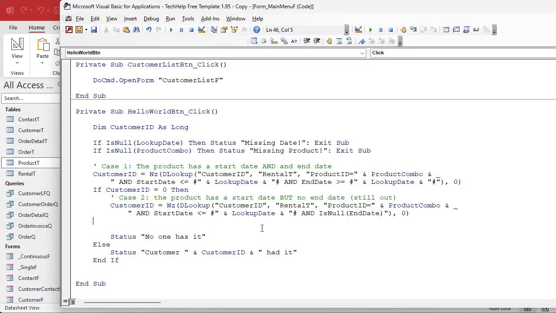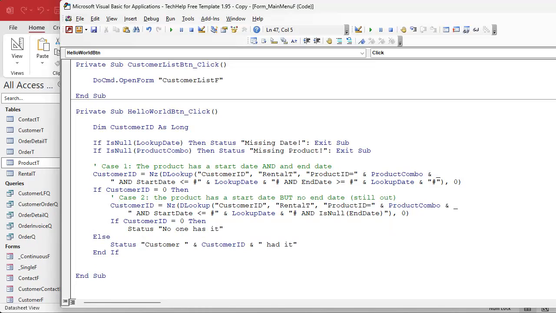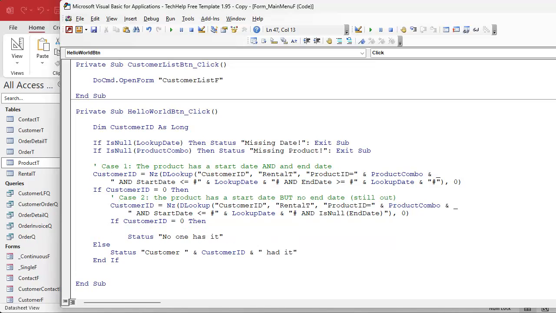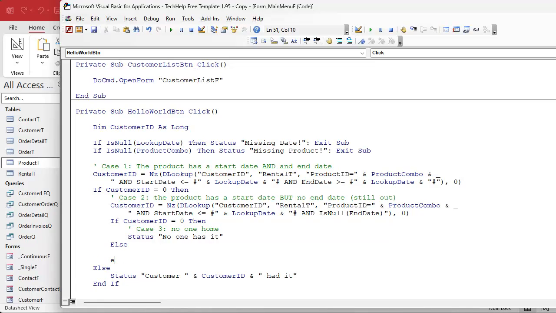Okay, and here we'll say if customer ID equals zero, then now we can say no one had it, and that's technically, I guess, case 3, right? Case 3. No one home. Right? Let's make this capital case right there. Capital case. No one has it. Else, now we can say the customer has it still out, right? Okay.